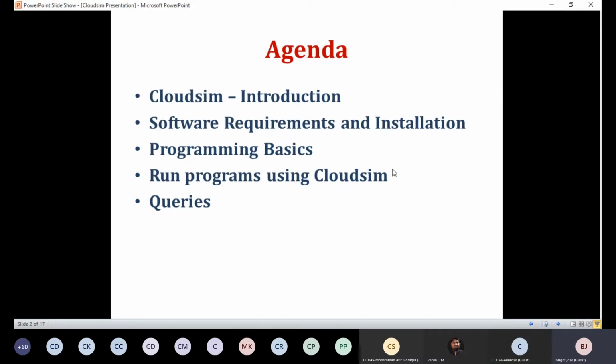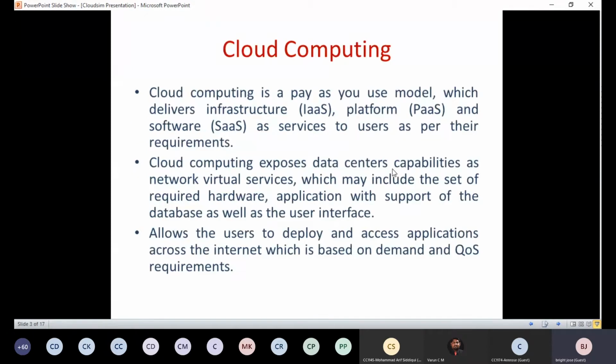So let's start with a basic introduction to the cloud. I think most of us know cloud computing, right? Nowadays cloud computing is a big research area, and most researchers are working in the cloud computing area. You all know the basic definition: cloud computing provides a lot of resources to users on an on-demand basis.